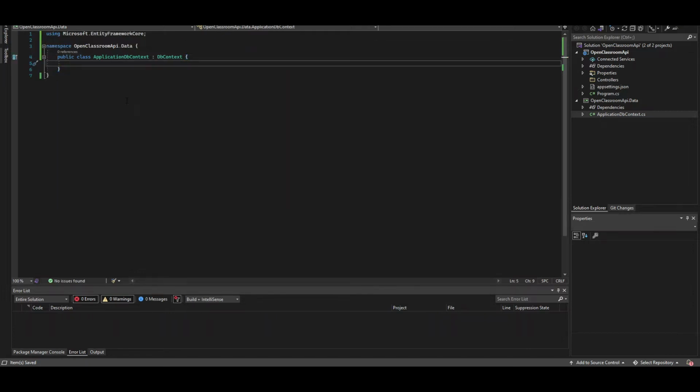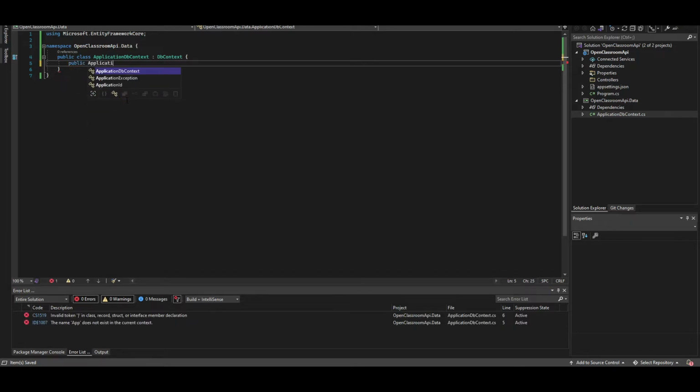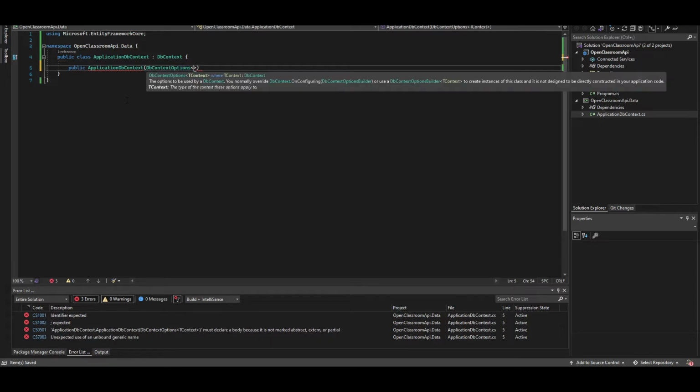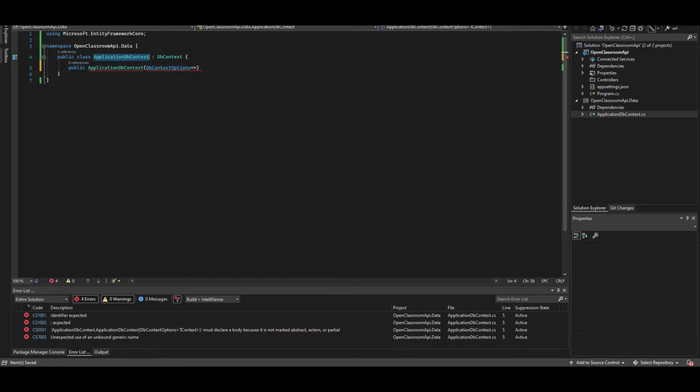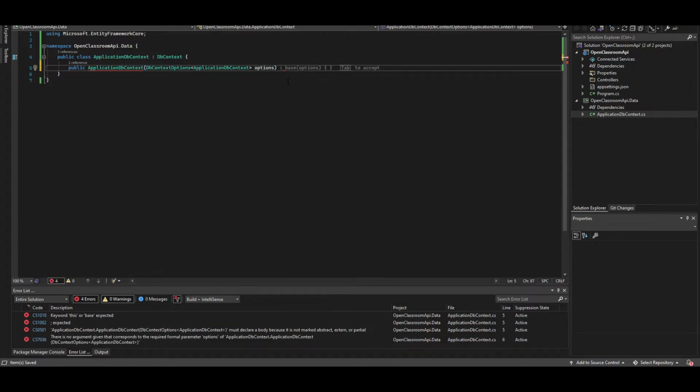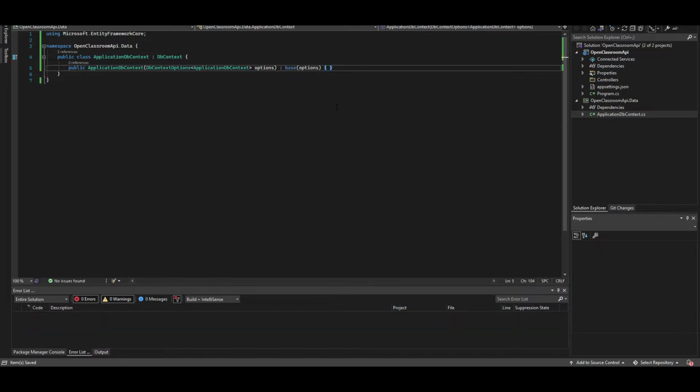To complete our setup with this DbContext, we need to go ahead and build out the constructor and then pass in some options. So ApplicationDbContext options, and that will take this class itself, okay, and then options is what we'll call it, and then we'll do the base class options. So I'm just going to tab to accept that.